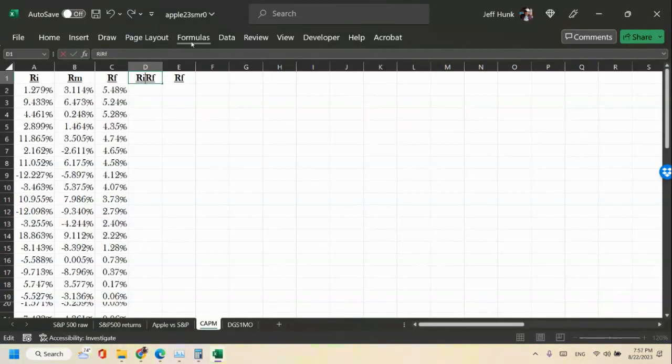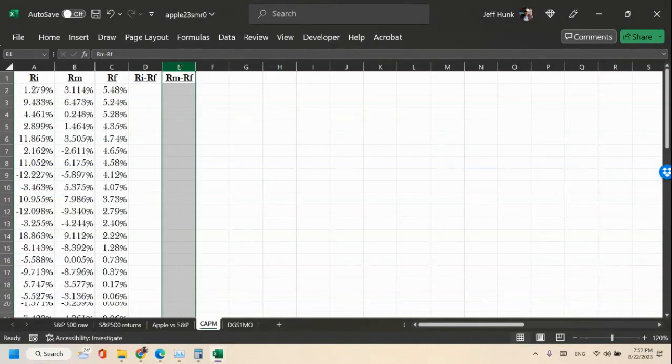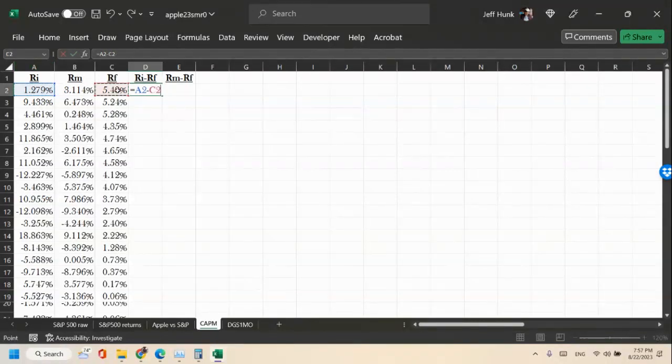What we need here is Ri minus Rf, and this one is Rm minus Rf. Okay, so this is the individual stock's risk premium, or Apple's risk premium. This one is the market risk premium, which is not a difficult thing to do. So it's this minus this. Okay, and here I'm going to lock only the column, right? Not the row.